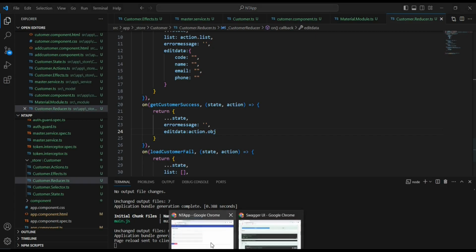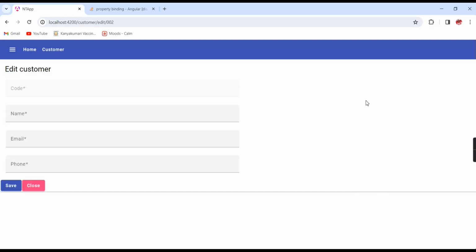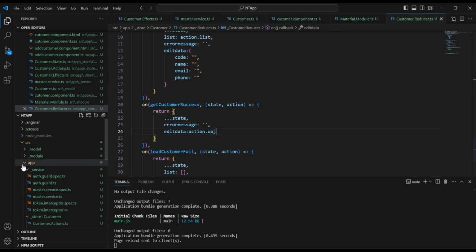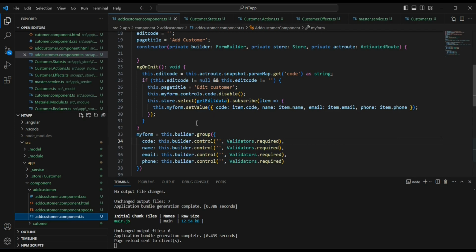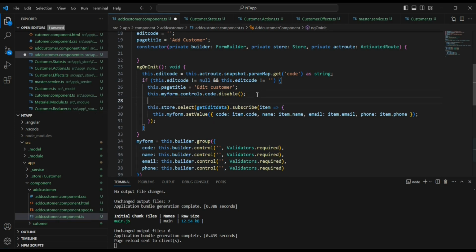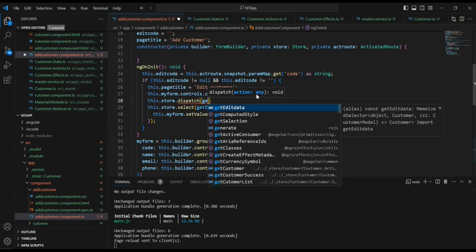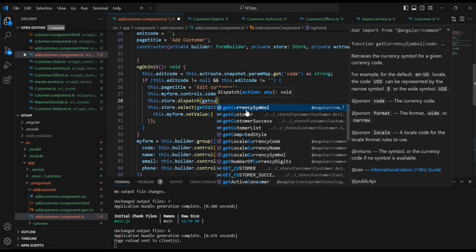Now we can try. Now I'm trying to edit this record. It is changed into edit customer and also disabled, but the data is not coming. The reason is we have to dispatch this action that we missed. So let me do it from our component side. In this scenario, I'm dispatching the action, get customer.